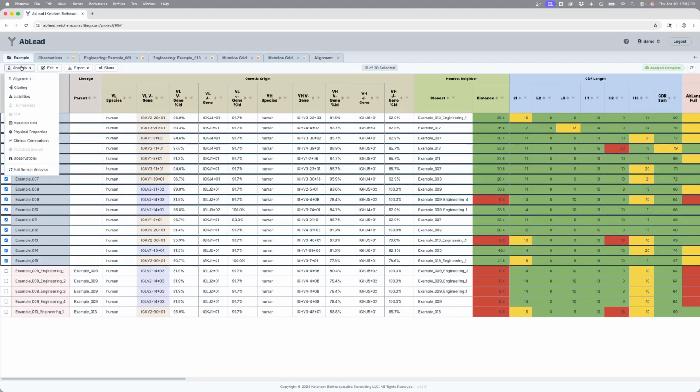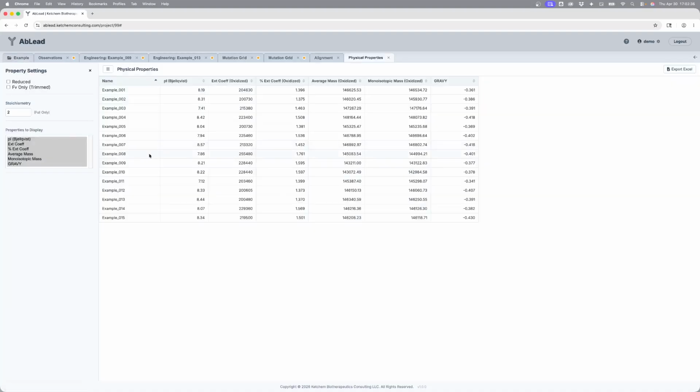The other thing that can be done that I'll show quickly in this tool is physical properties. These are only really believable if you have full-length sequence entered. Leader sequences are ignored, they're trimmed off, but you can get a view of the PI, the extinction coefficient, percent extinction coefficient, average or monoisotopic mass, and the Gravy score. You can look at the help documentation for an explanation of these.